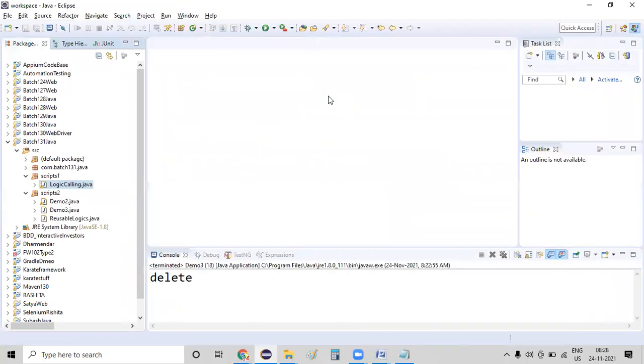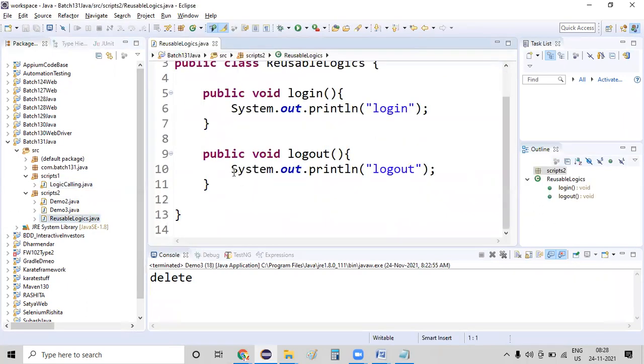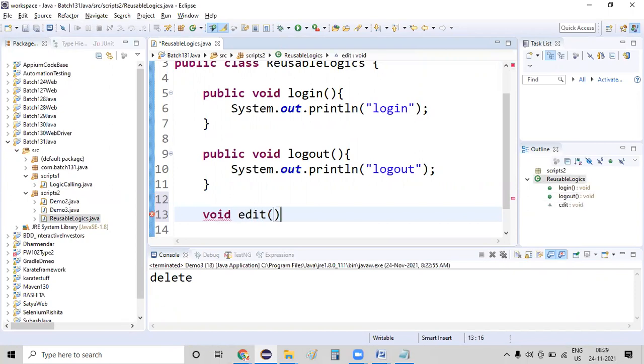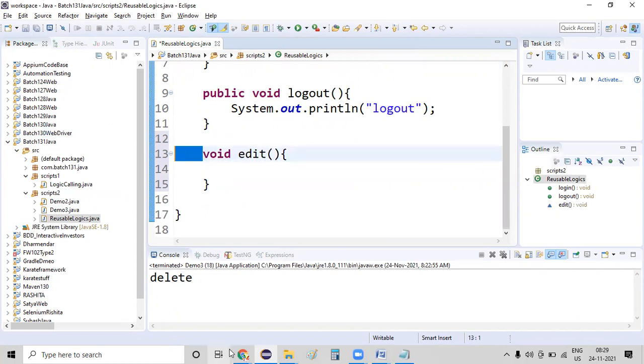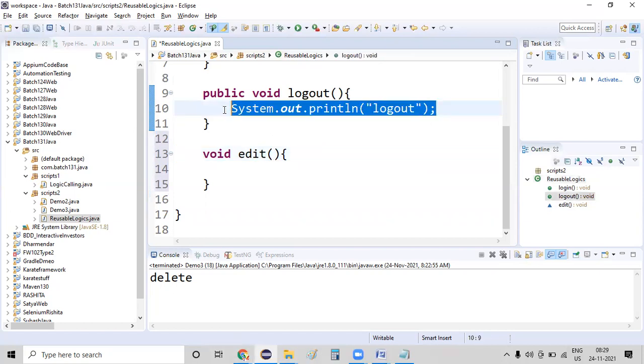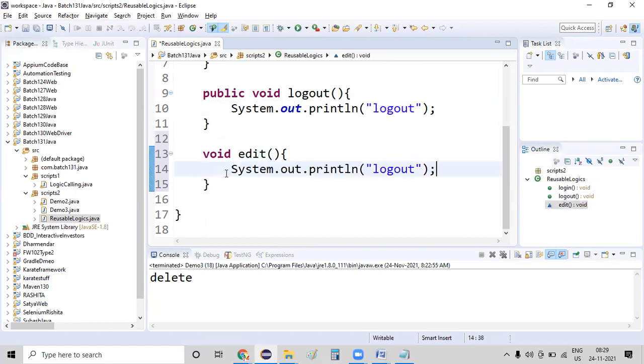Perfect. So let us create this default method and let us see this logic. Here the reusable logics are there. In the reusable logics, I'm writing void edit. So void edit is the method that we have created, and we don't have any access modifier like public or private, so it is considered a default access modifier. I'm just specifying that logic.